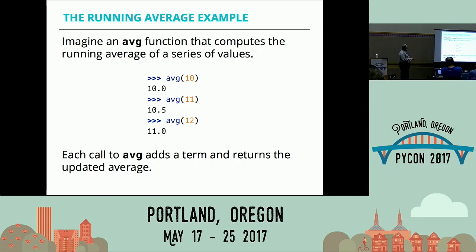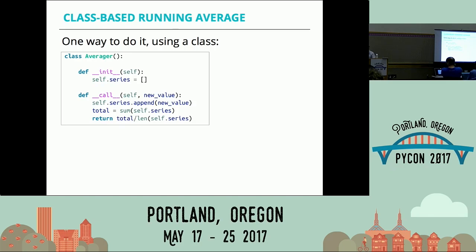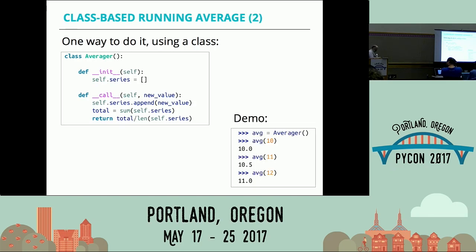Because when I call it the first time, the average is that value because it's the only value in the series. But then when I call it a second time, it takes into consideration the previous value, and calculates the average, and so on, okay? So every call to average adds a term to this historical series and then calculates the average, okay? So you can do that as an object, as a class, just an averager object. If you use the call method, and this is the whole solution.